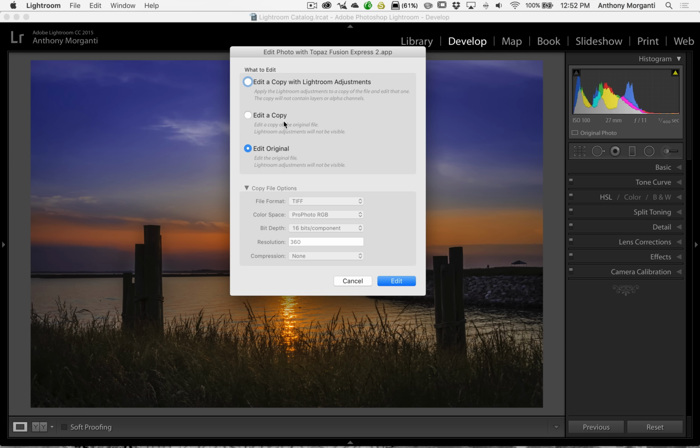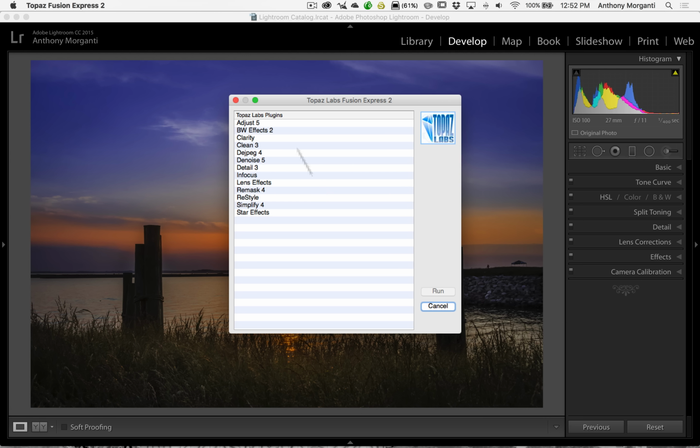Now, in this case, these were from raw files. I already created TIFF copies of the raw files to save time, so I'm going to edit the original and click Edit. It brings up the Topaz Fusion Express 2 dialog box. We pick our plugin. I want Star Effects, and we're going to click Run.